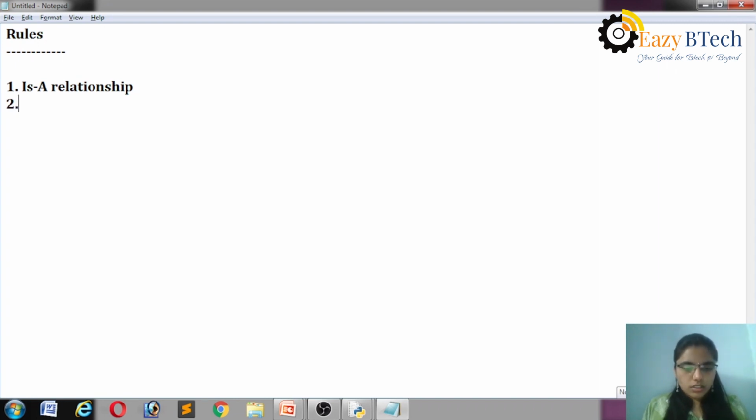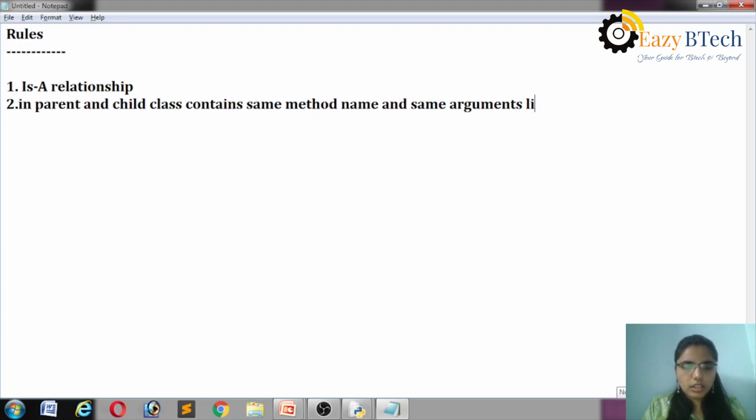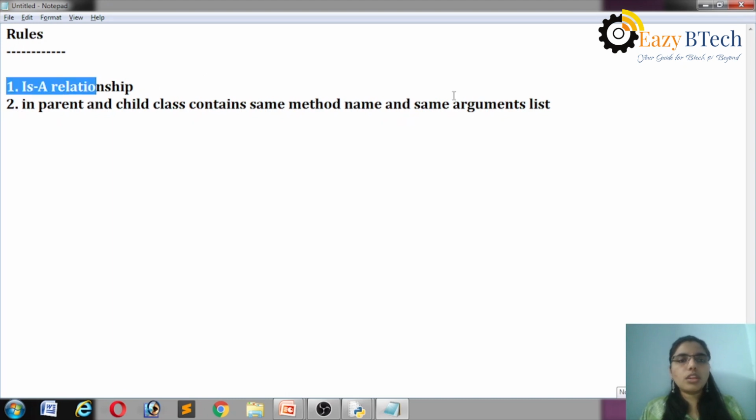After that, the parent class and the child class contain the same method name and the same arguments list. We have to follow these two rules, which are mandatory. What is the first rule? The program should be in an is-a relationship. What is the next one? The parent class and the child class contain the same method name and the same arguments list.